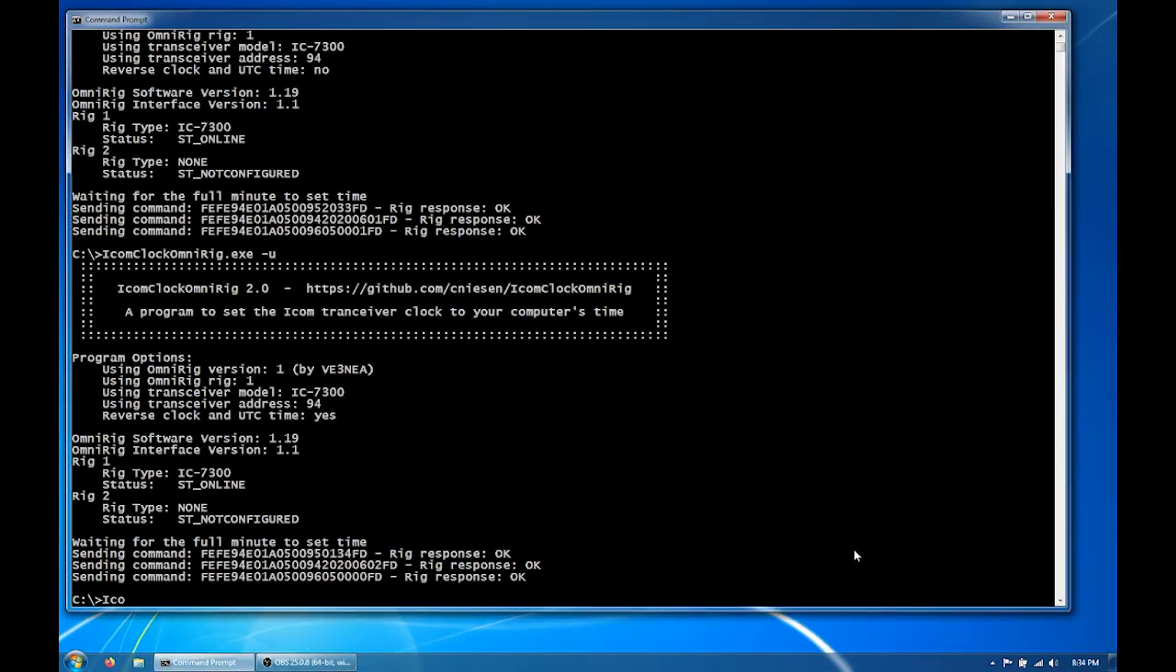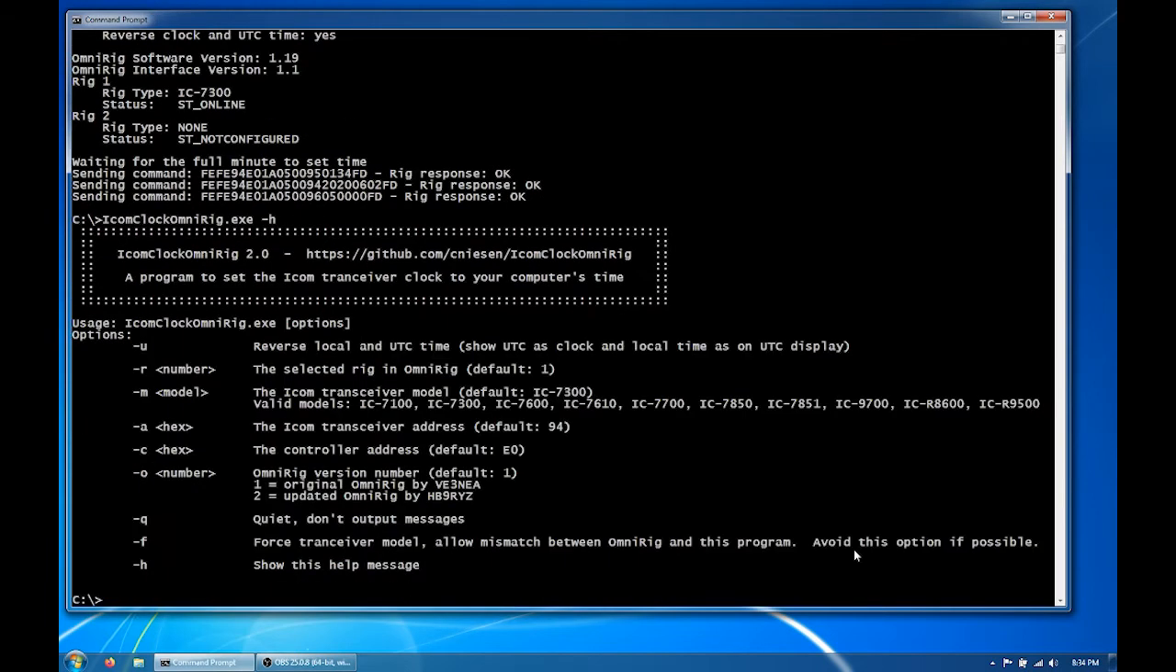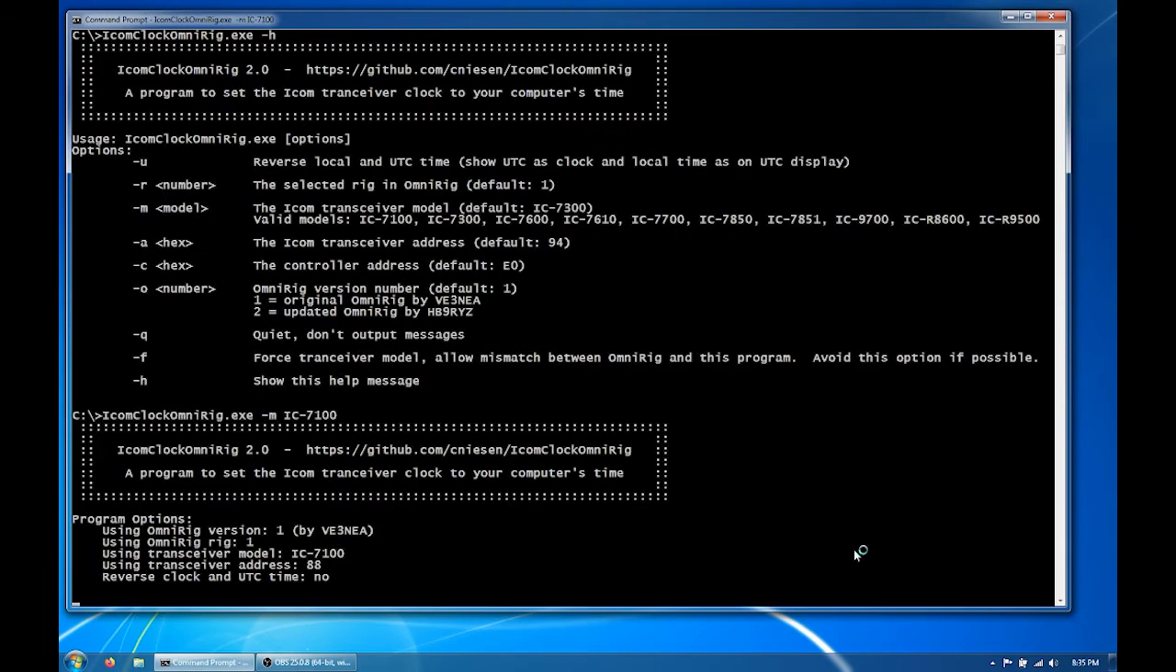Some other features that are available in the program can be seen with the -H flag. So we have the -U that reverses the time, the -R that specifies the rig number for OmniRig, 1 or 2, the -M which specifies the model. If you have different Icom radios, the commands are different. The -A sets the address for the transceiver in case you have a non-standard address. The same with -C, the controller address, so the address from the computer. Most of the time you don't change that at all.